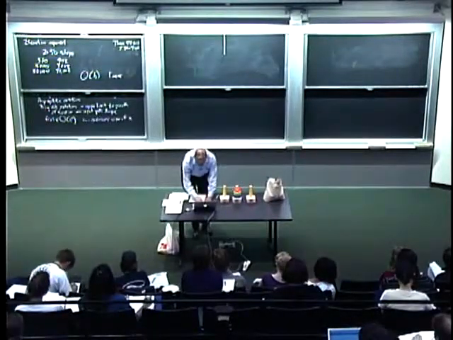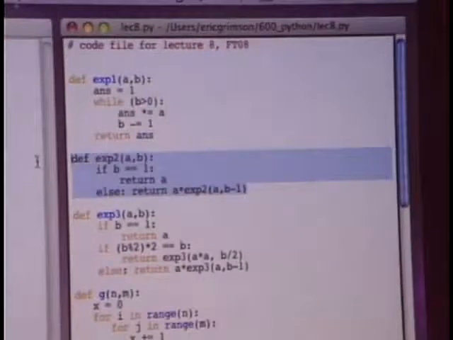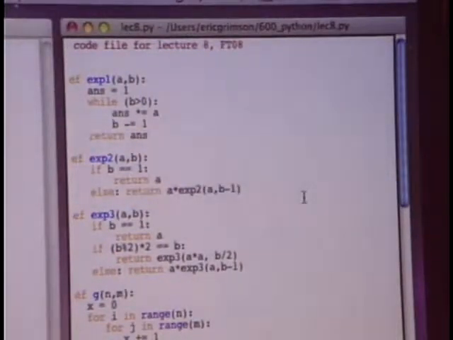If you look at exp2, there's one right here in your handout. This is another way of doing exponentiation, but this one's a recursive function, right? So again, let's look at it. What does it say to do? Well, it's basically saying a similar thing.